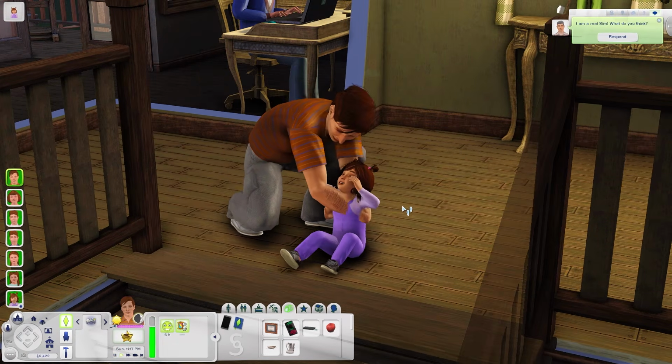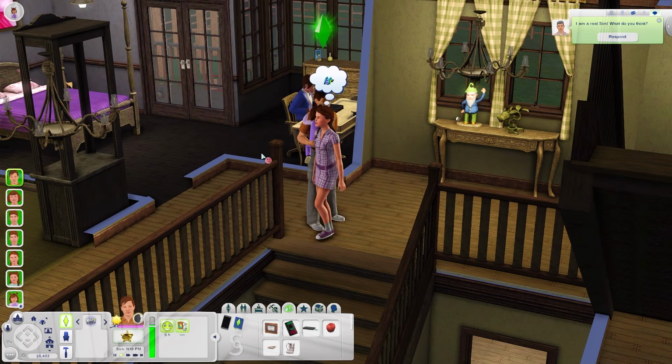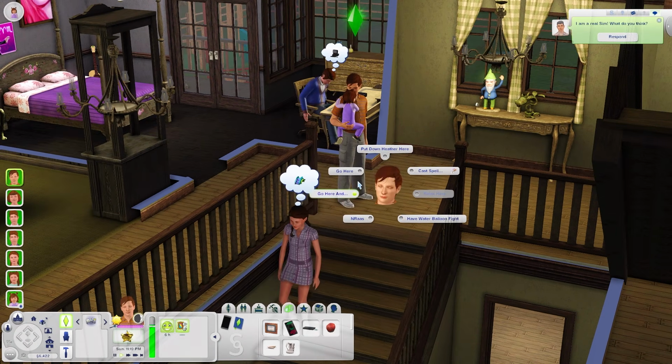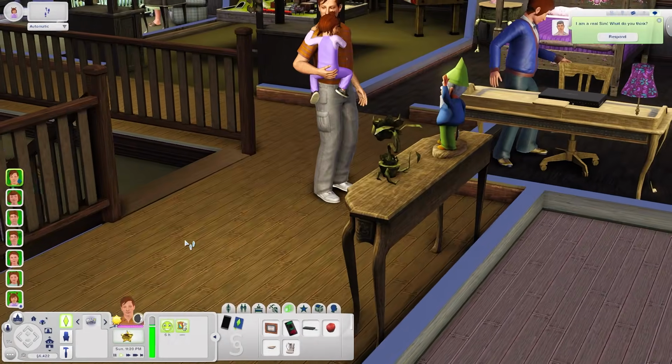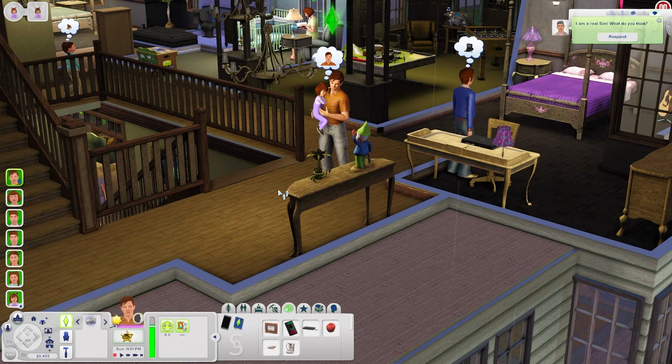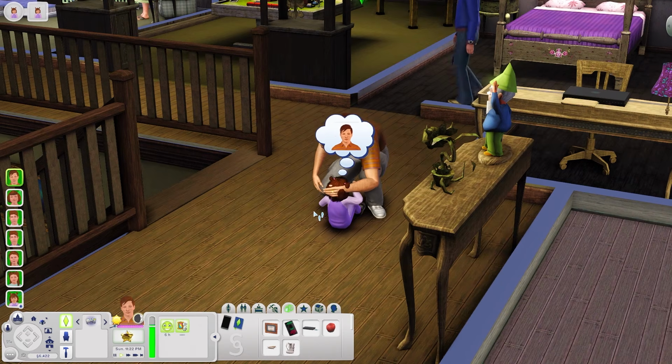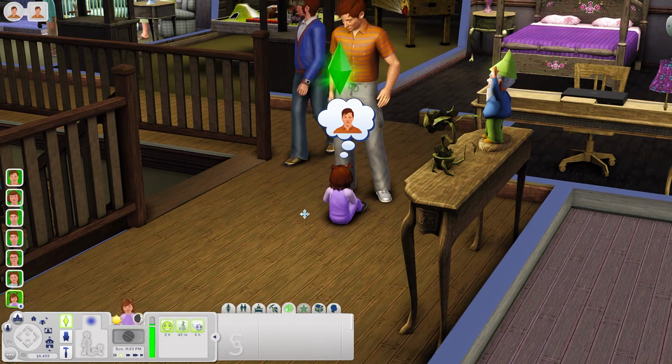You see how his arms kind of glitch out like that? I would rather have them do that than try and route down the stairs like they do. It is so annoying when they try to do that. So now we can pick them up from any angle, and also they won't try and route down the stairs.